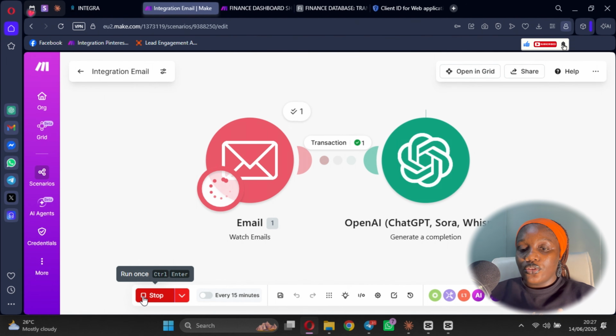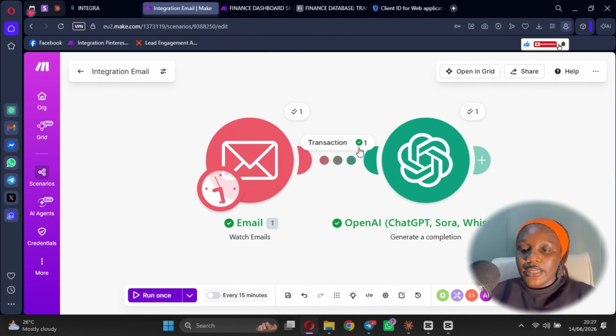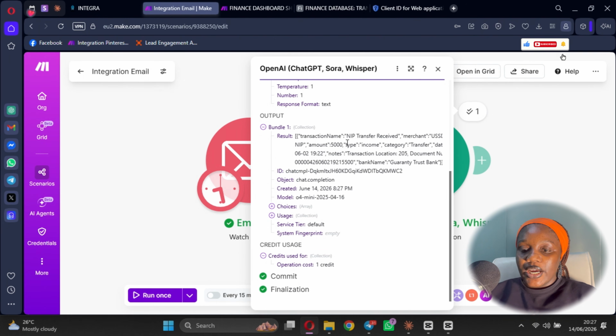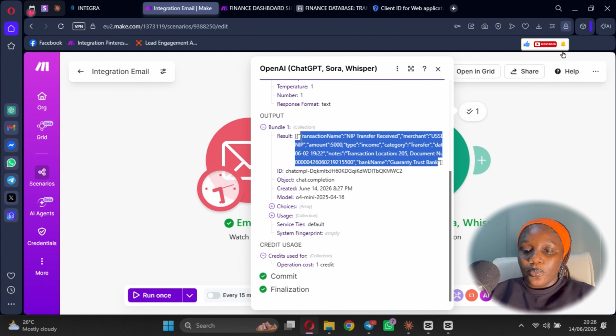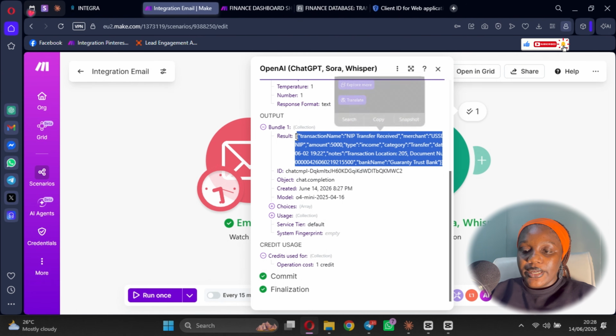You see it has gone through because that's a transaction in the message, and it has completed the generation for me. You see the transaction name, the merchant, the category, the transaction, and it even gives me the document, things that I didn't even ask it for, right? So I'm going to go ahead and copy these, and then I'll create my JSON.